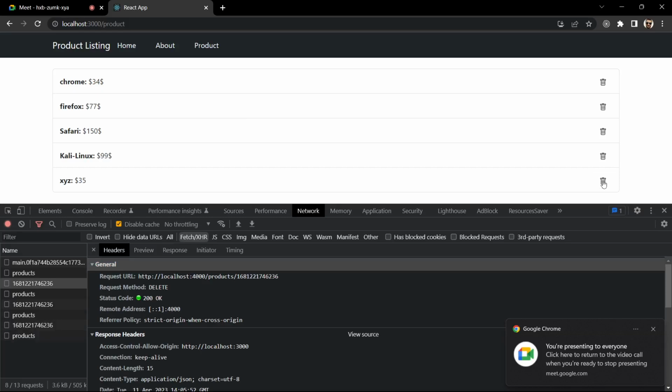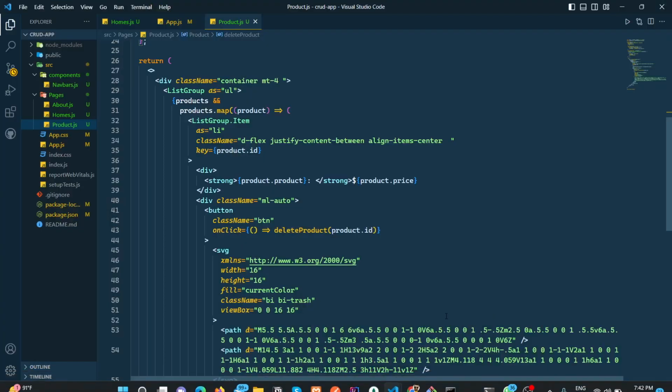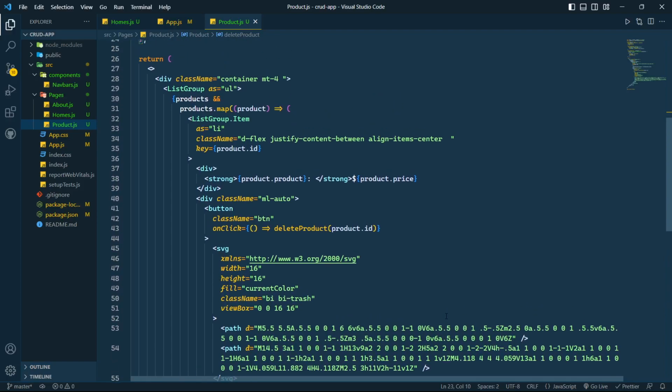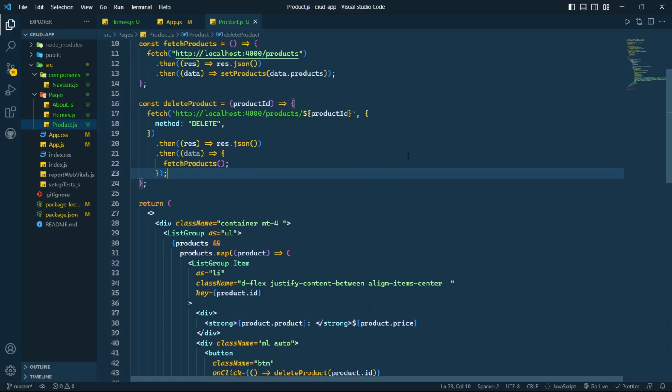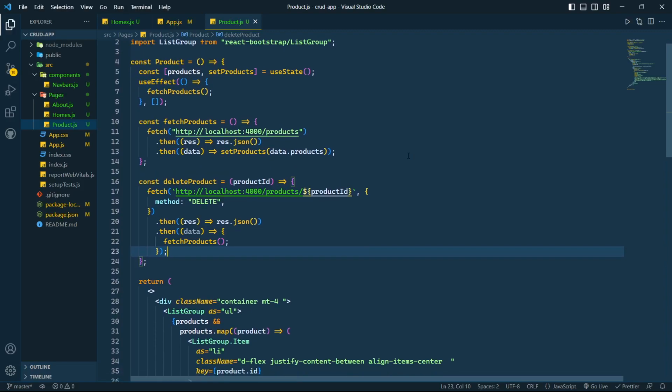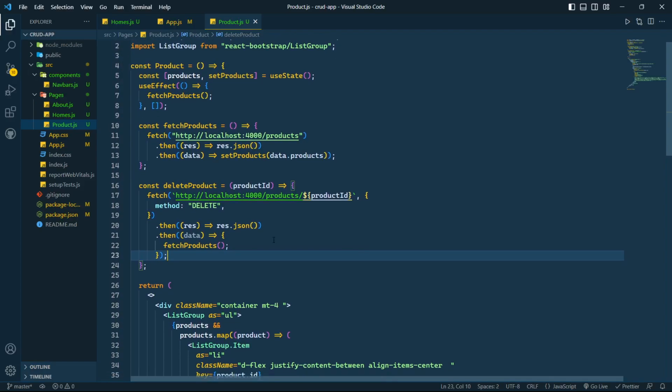If I press the XYZ button, you can see that we have a delete request succeeded, but it is not working on the front end side. Okay, we have product.id, and event.target.value is also fine. We are lagging somewhere, I think.